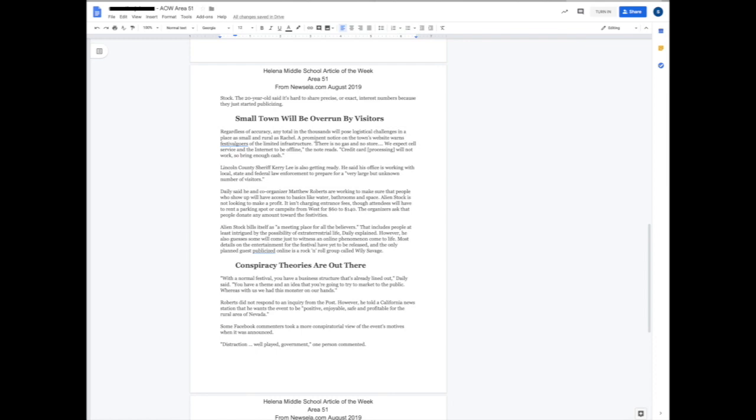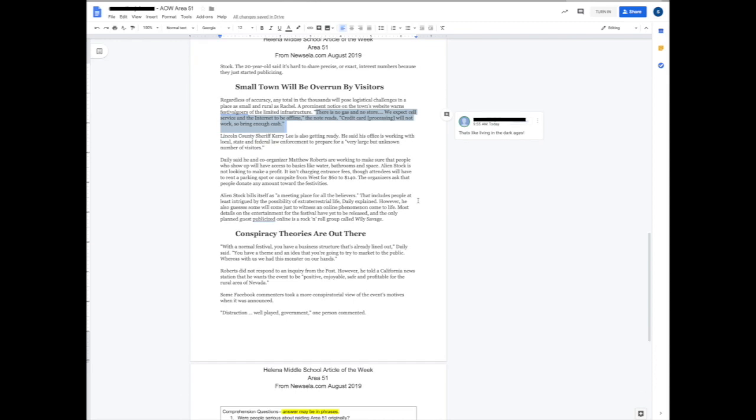They're trying to have a festival, but there's no gas or no store, and the cell phone service and the internet will probably be offline, and they won't have credit cards, so you need to bring cash. And I think that's crazy. So I'm going to say that's like living in the dark ages, because I can't imagine going somewhere with nothing. And you see that, I made a grammatical error there, but I'm not really grading the grammar on your comments. I'm grading more of the content. So you continue down and you make 5 comments.